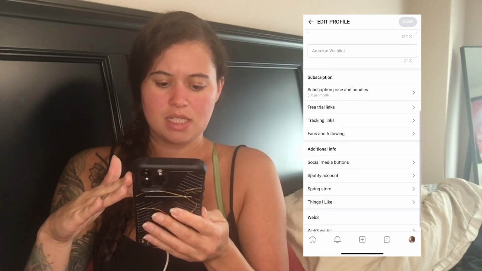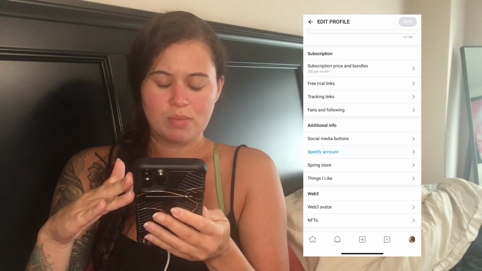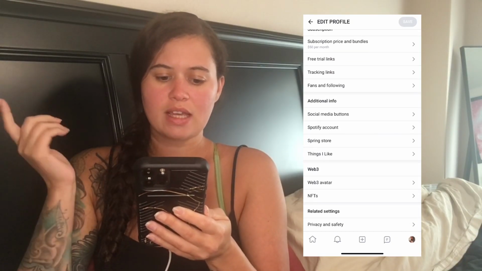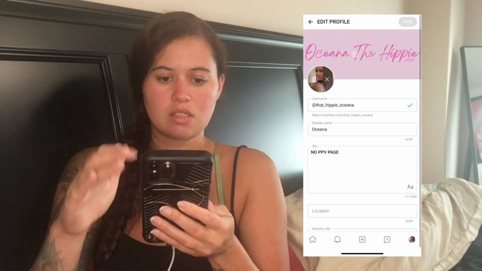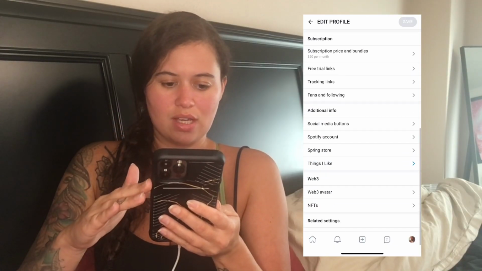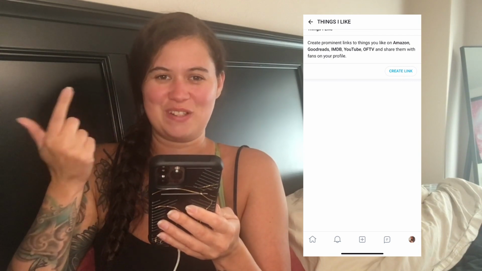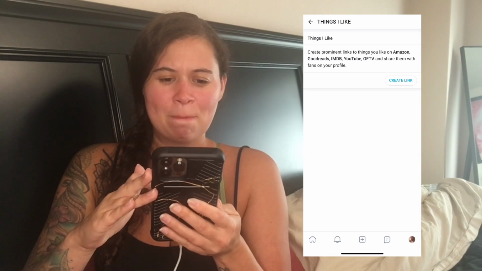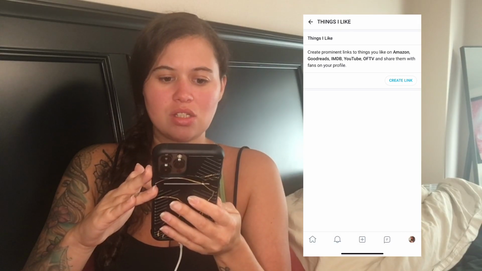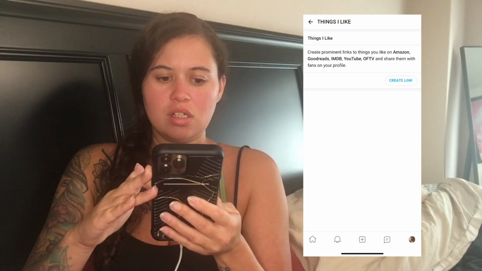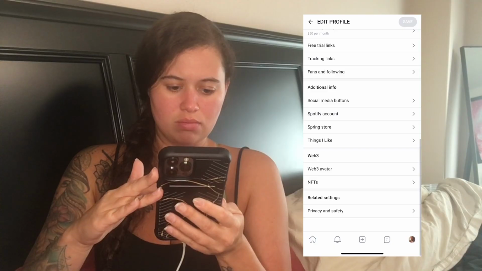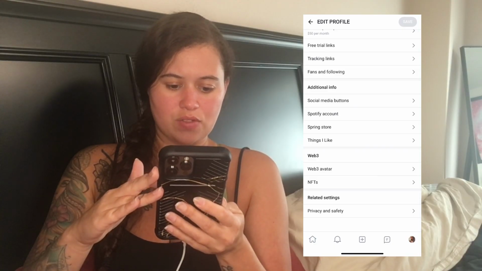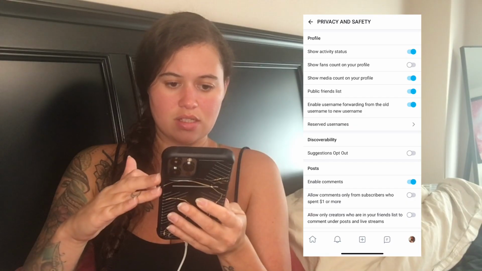Let's go ahead and hop down. Social media buttons, I'll fill that out later. Spotify account, I've never put that up personally. Spring store, I don't even know what that is. Okay, I don't have a spring store, so I guess if you have that, fill that out. Things I like, they've updated this since the last time I filled out one of these, because these were not all options before. Create prominent links to things you like on Amazon, Goodreads. Oh, that's kind of cool. That's awesome. I'm not going to do that, but that's kind of cool that that is an option. Okay. Web3 avatar, NFTs, privacy and safety. I think we're going to skip all that.